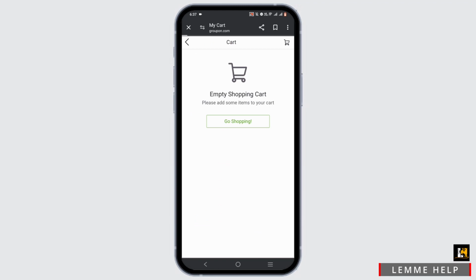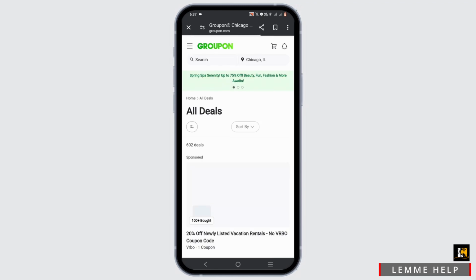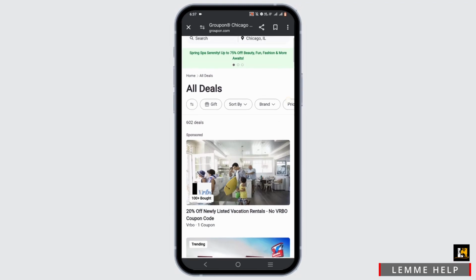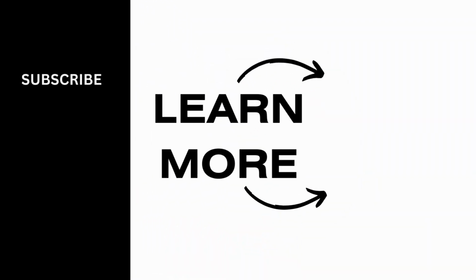So if you're wondering how to redeem the code, it is pretty simple. Just purchase an item from the Groupon website, and when you're checking out, you will find a promo code dialog box. You just have to go ahead and enter your promo code right there, or the promo code is already applied to your purchase.